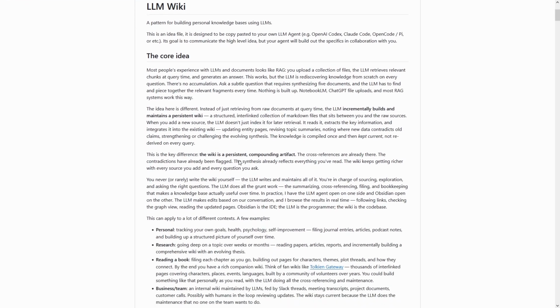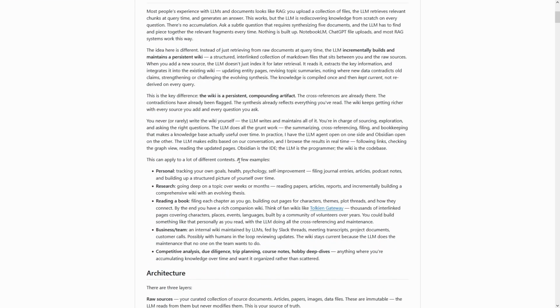Now let's scroll down a little. As we can see, the author shows different examples of how you can use your own knowledge base or LLM wiki. For example, you can use it for your personal goals, doing research, structuring your business workflow, or doing competitive analysis.